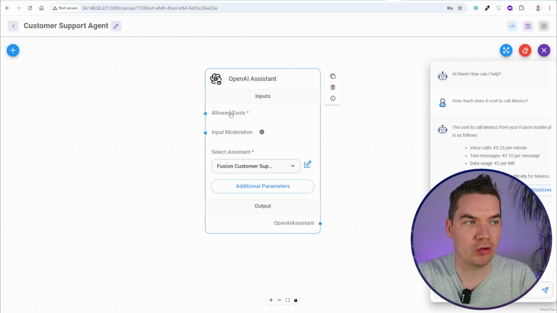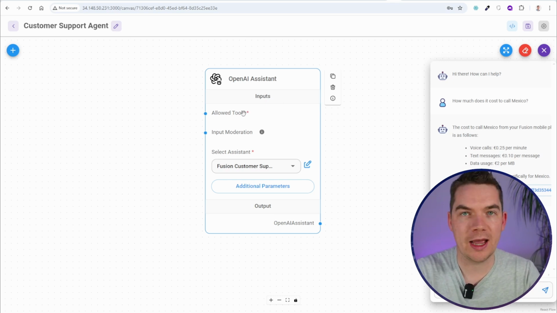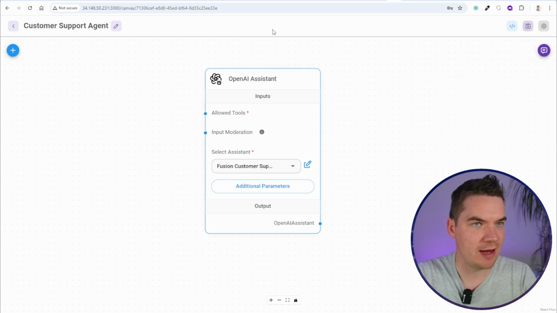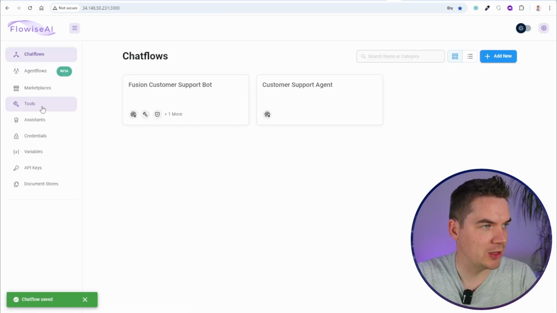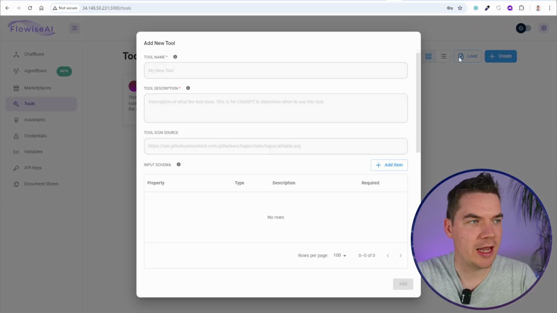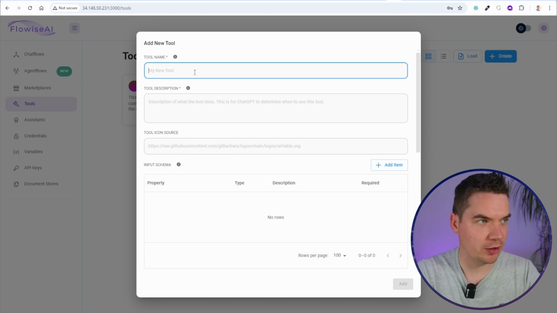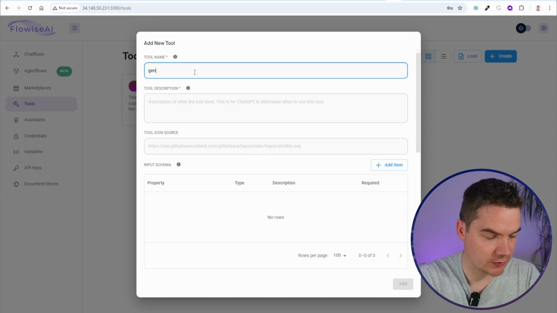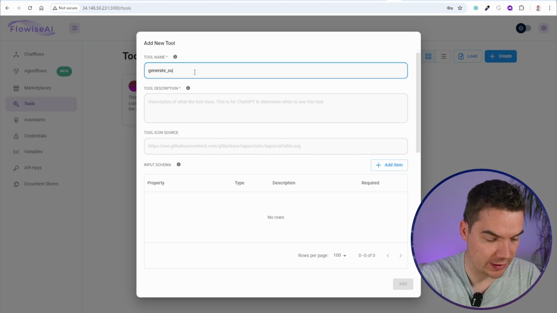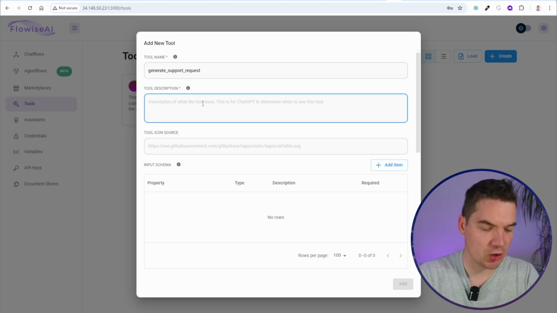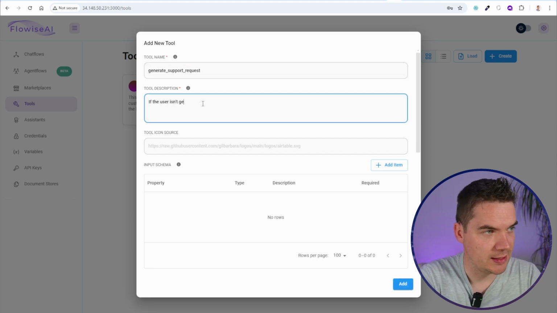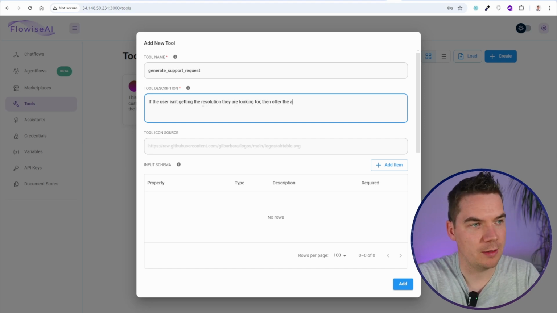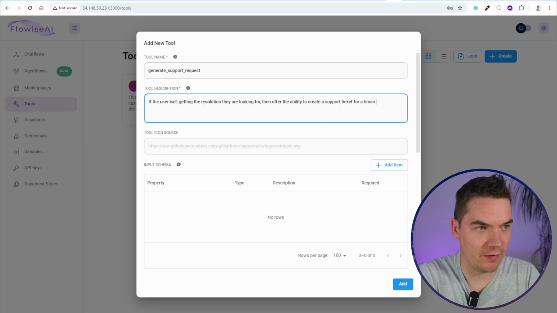We're going to do that through this allowed tools feature here in Flowise, or OpenAI's assistant. So if we just save that and exit out of it, and then jump into tools here, you can click create. We're going to create a function that can be called by this agent. This one can be, let's say, generate support request. And the tool description is: if the user isn't getting the resolution they are looking for, then offer the ability to create a support ticket for a human advisor to look into.